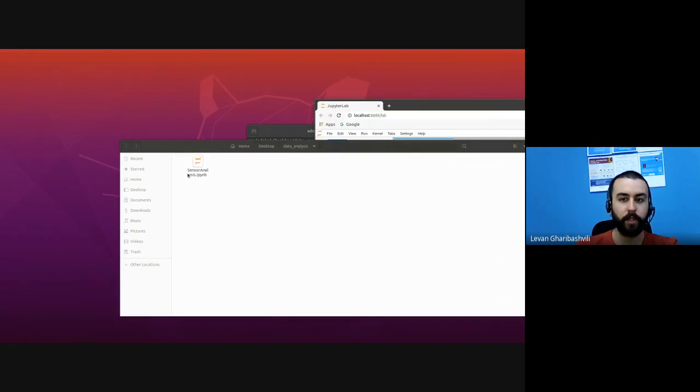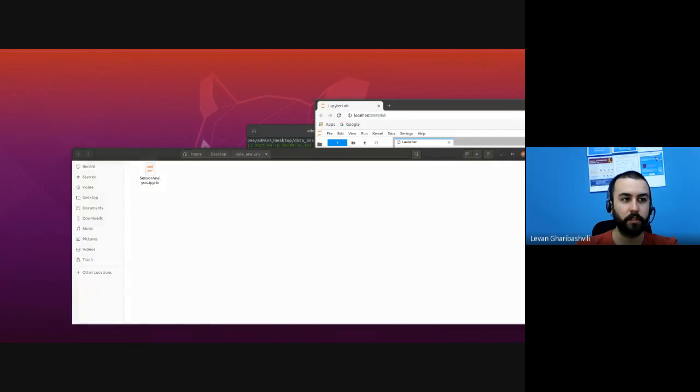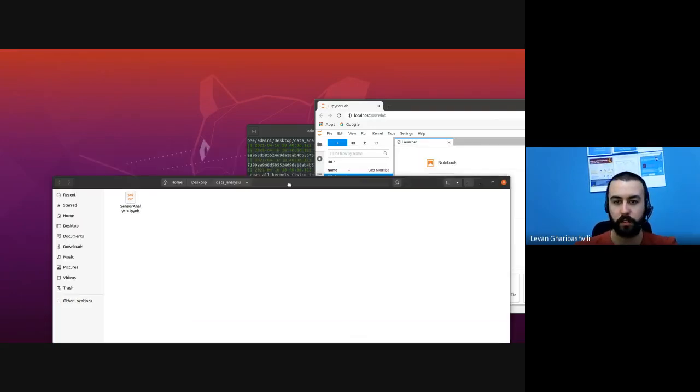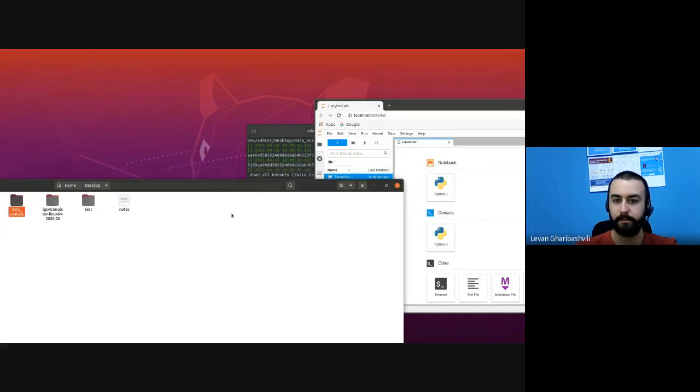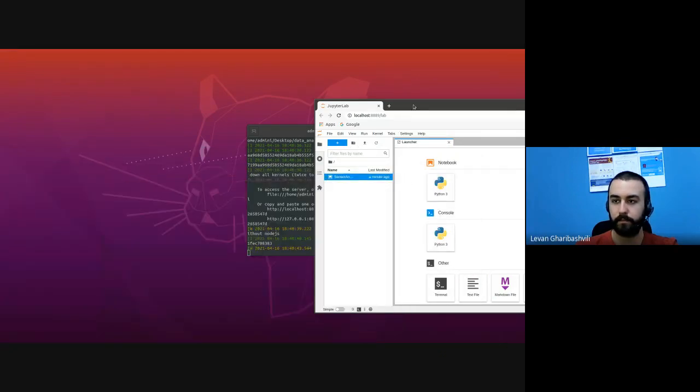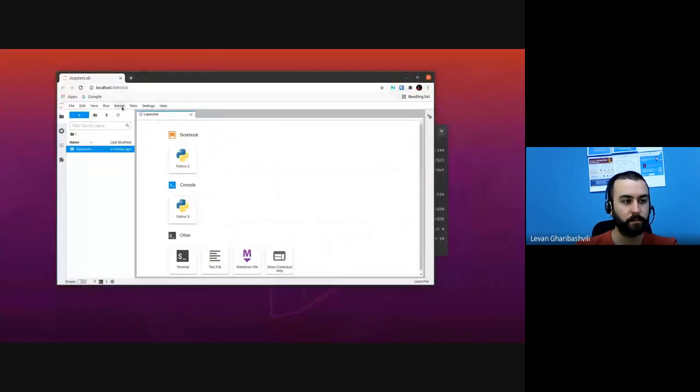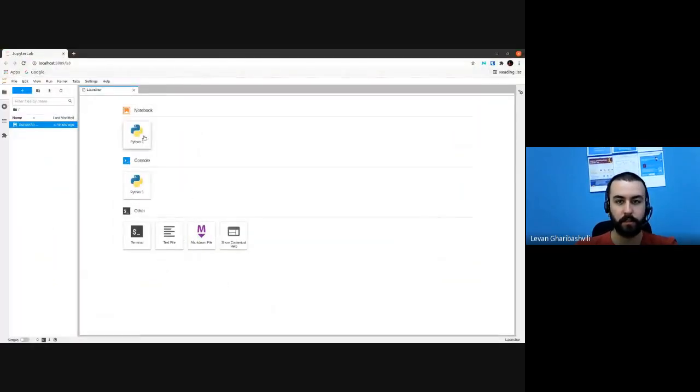Also on Windows, you can open the Anaconda browser, which I do not have here because I'm on Linux. You can also open it from Anaconda Navigator. Try to do that, and I'll wait for you. So, did you open it? Really nice.